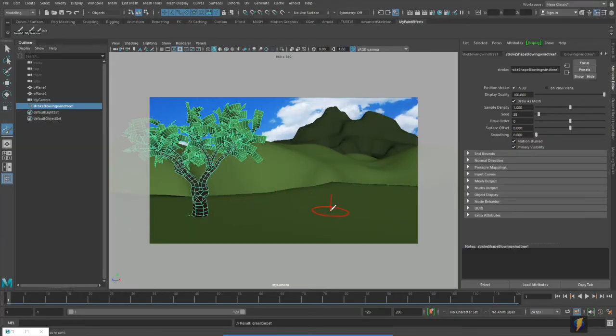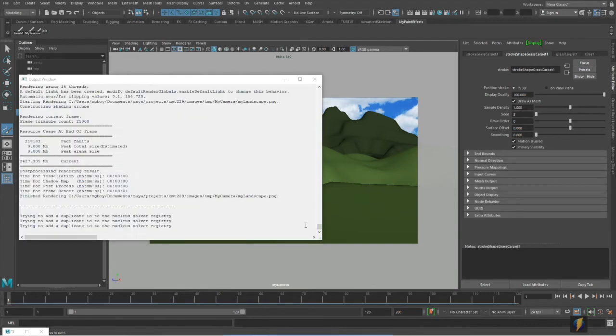This object is still paintable, this landscape, so I'll go ahead and just put some tufts of grass into my environment.